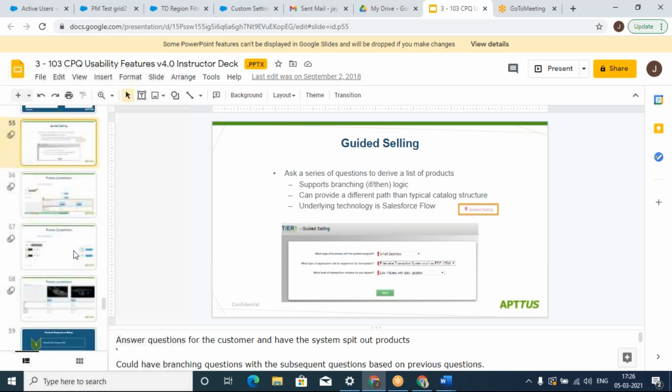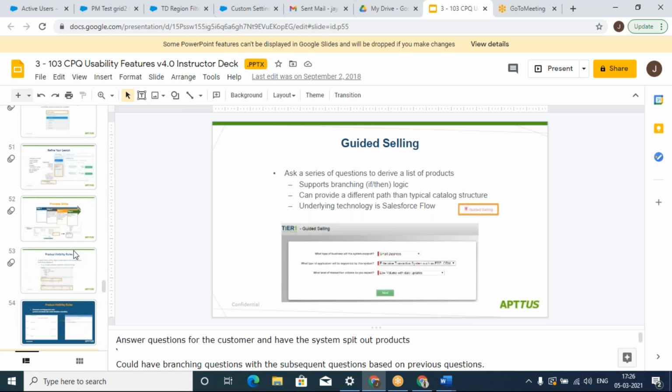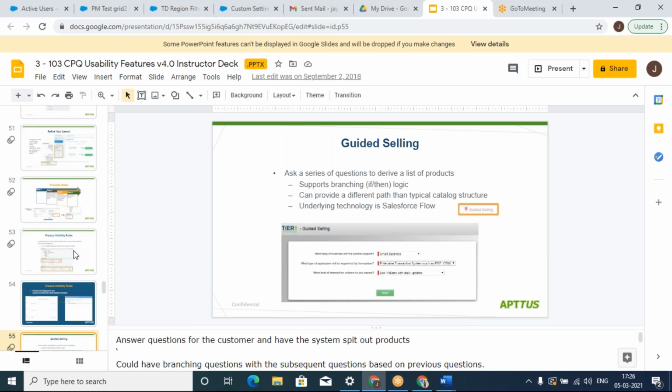Now we have product comparisons and other things left. So let's just take a 15-minute break today, and then come back and do the other topics.